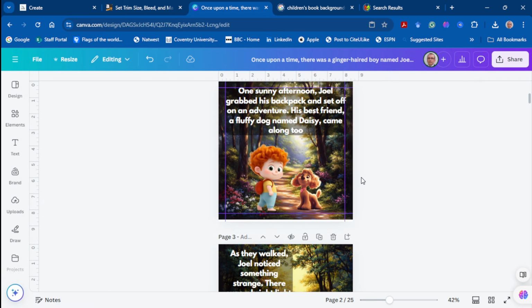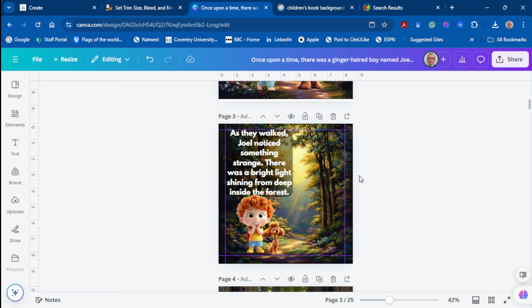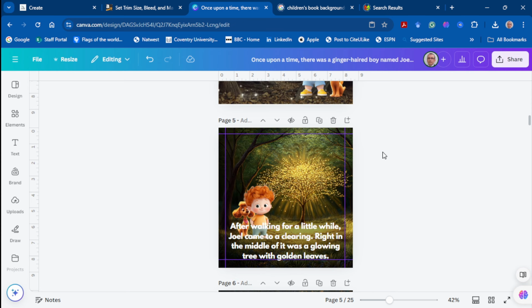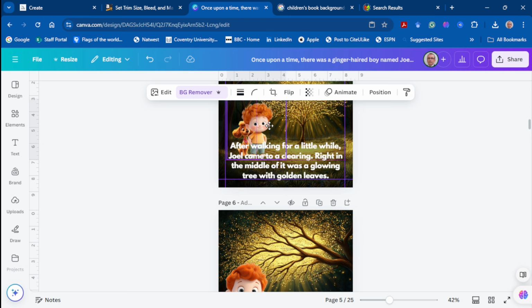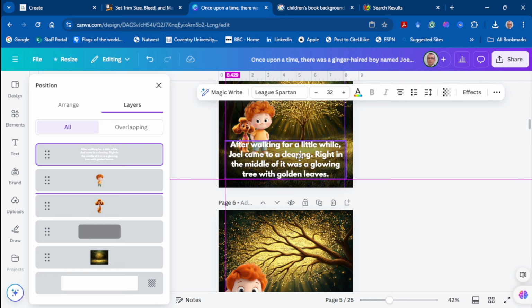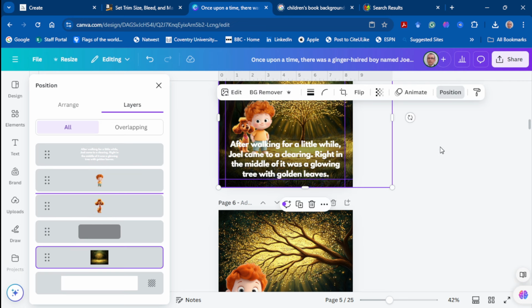There we go. Once in the afternoon, grab this backpack. We've seen that one. You notice something strange, the bright light deep inside the forest. Saw a shining light. They found a special tree with golden leaves. Might do is just move Joel up a little bit here and move Daisy up a little bit. Sometimes you have to go to the layers just to select them. I've got Daisy stood behind Joel, and then I can move this text up a little bit.